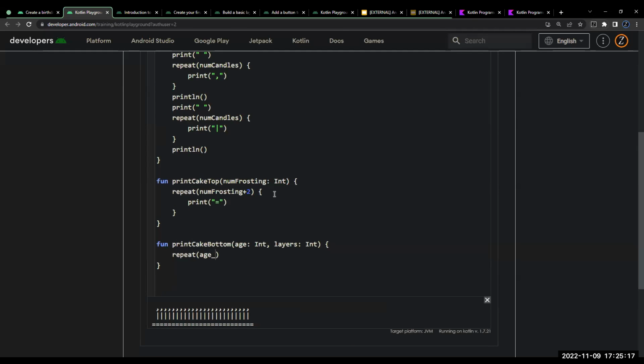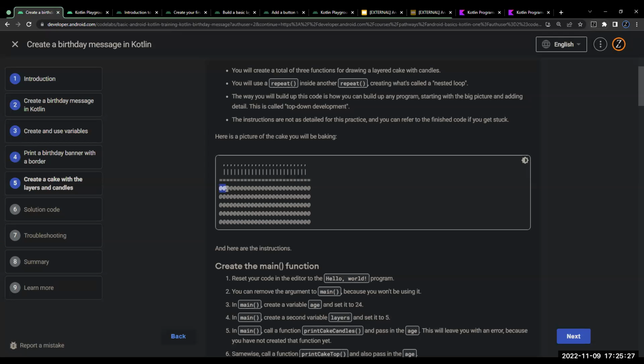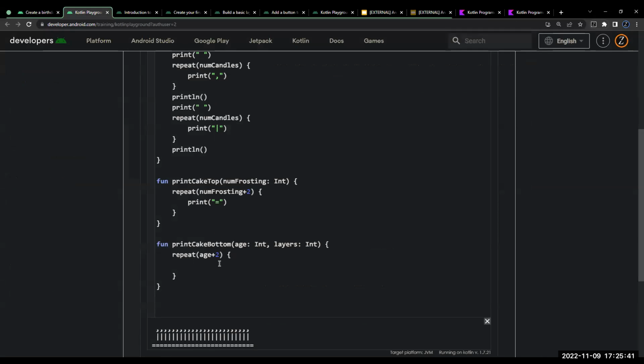Age + 2. And then we want to print this out that many times, right? We want to print it out how many layers. So you want to print out the number you have + 2, like the number of ats, you want to do that + 2. So here, I'll just do it the easy way first.